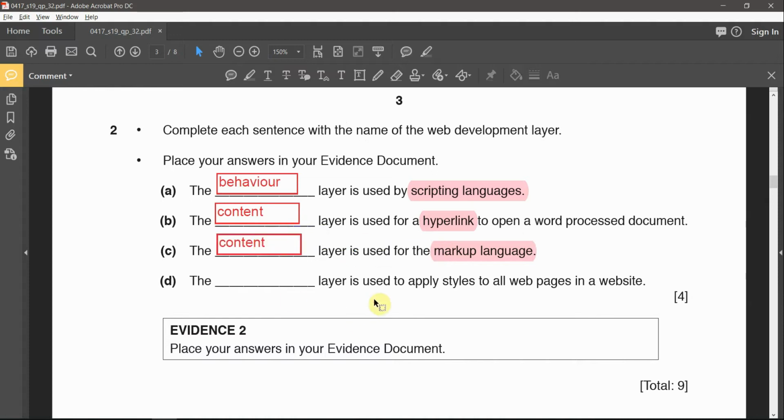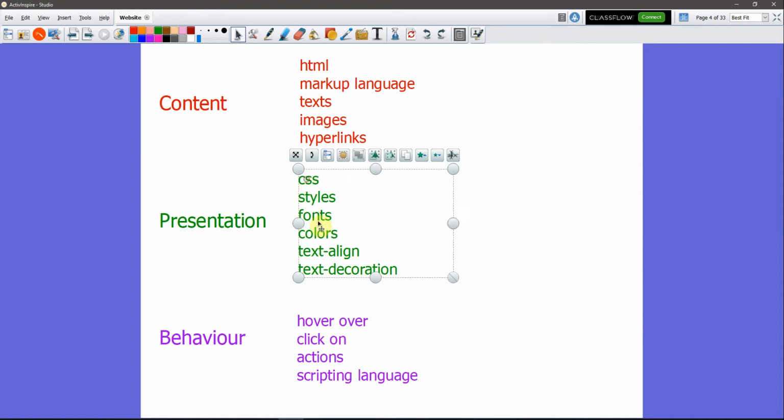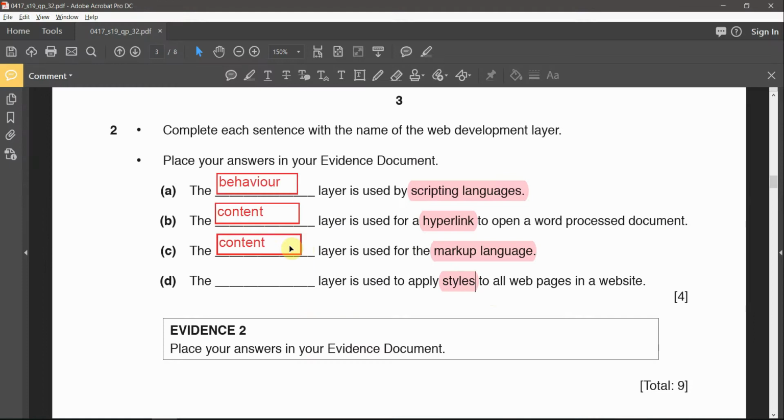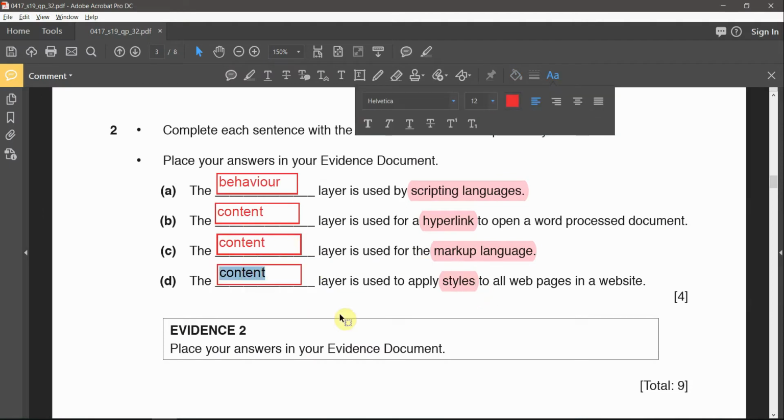The last one, the layer that is used to apply styles to all web pages in a website. So that is styles. Applying styles can be done only in one layer, which is the CSS layer, or presentation or layout layer. So that is the presentation layer.